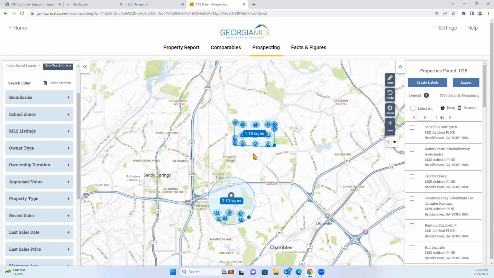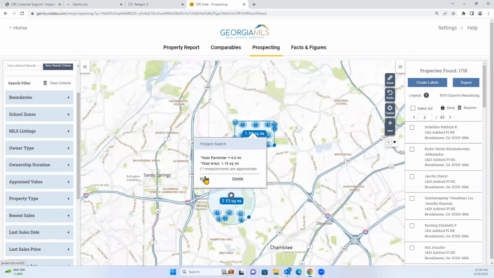All right, we're going to go ahead and hover over the square mileage or the acreage to delete a shape. So when you go to delete a shape, it's located in the center of the shape. I have 1.19 square miles for my secondary shape. Hover over, delete. However, I can also elect to move the shape if I need to. Maybe I was a little off and I need to move it. I can move it anywhere on the map. In this case, we're just going to go ahead and delete it.